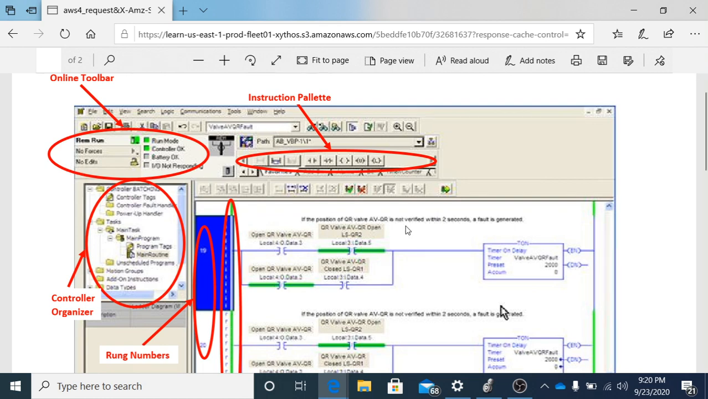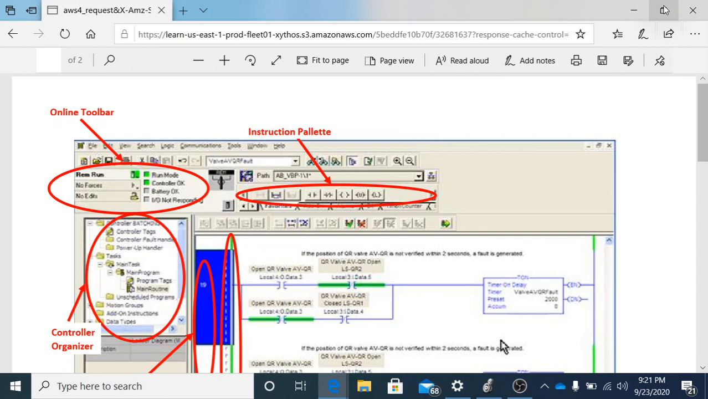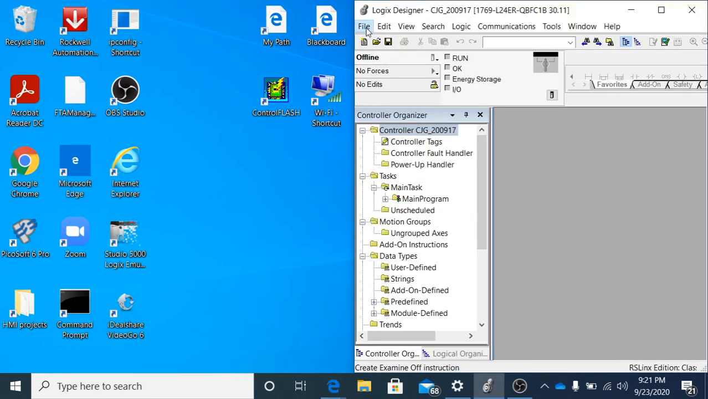There's several more items. There's many things to go over, but these are just some of the things that you will have to know, what they are, what they do. You're going to be working in these areas a lot. So we're going to be talking about the online toolbar, this instruction palette area, this controller organizer, talk about rung numbers, and we're going to look at these green rails right here. And you also see over here, that's considered your power rails. So we're going to talk about that. So I'm going to go back over to the Studio 5000 software.